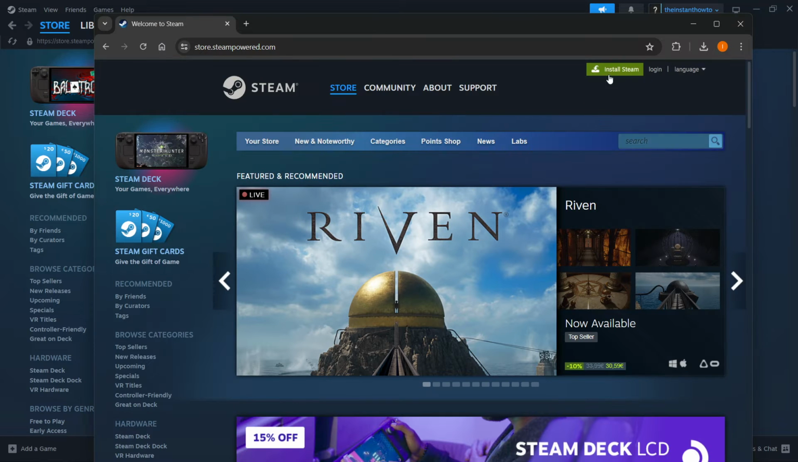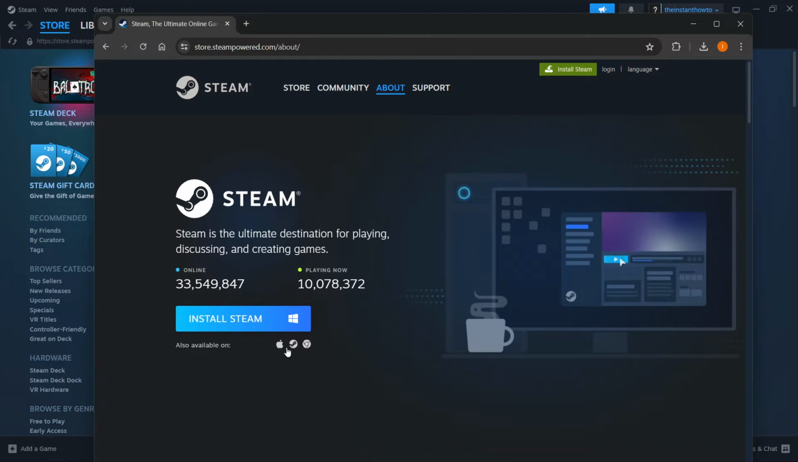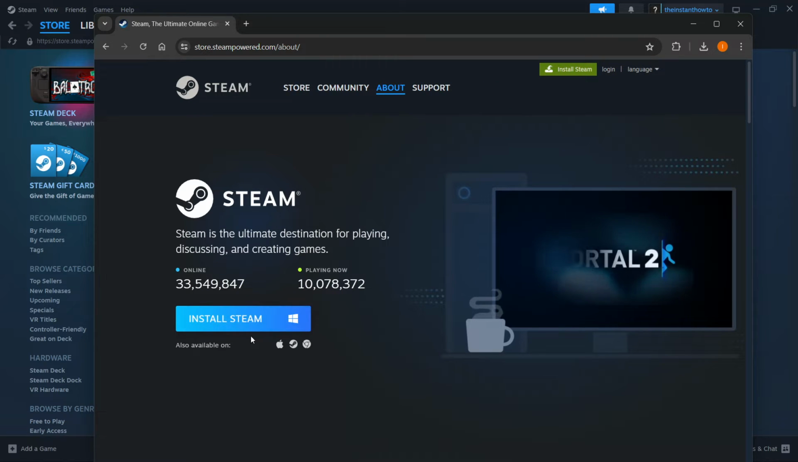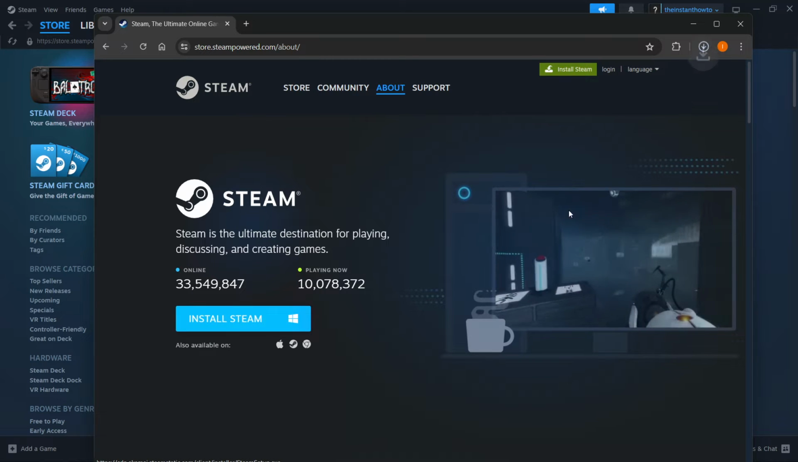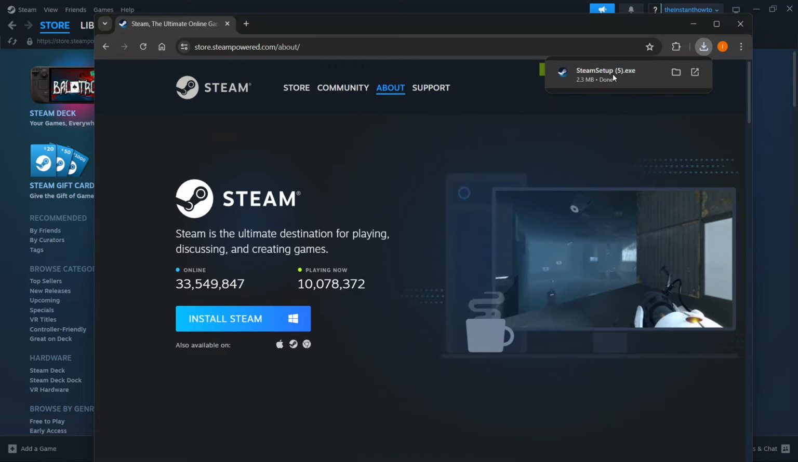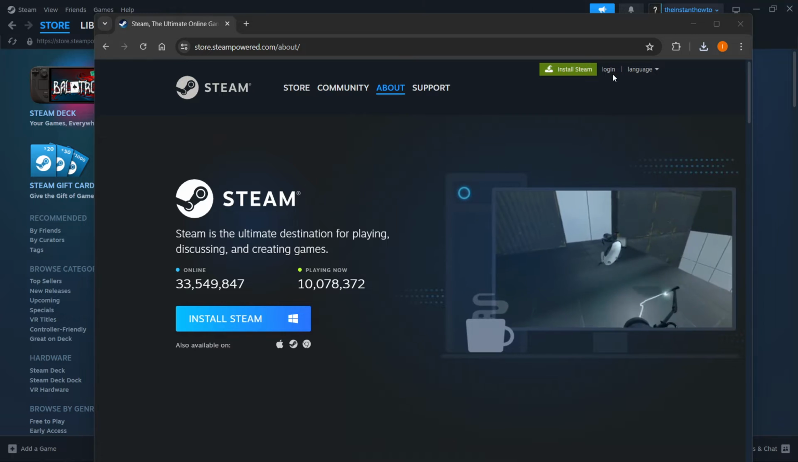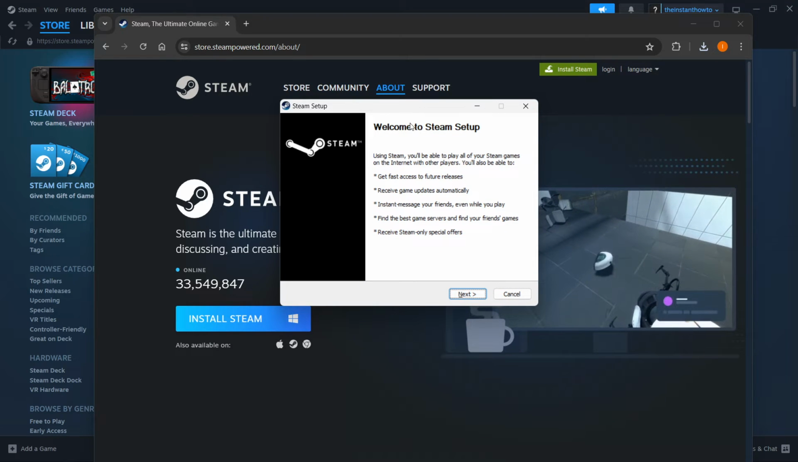In here, you want to click Install Steam up here, the green button. And then you want to select your platform and click Install Steam yet again. For me, it's Windows, so I'm going to press here. And then once that's downloaded, you want to click on it. You want to click on the Steam Setup. And then Steam Setup will open up for you.